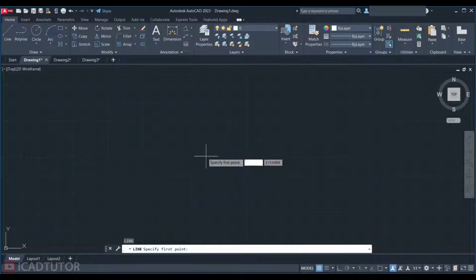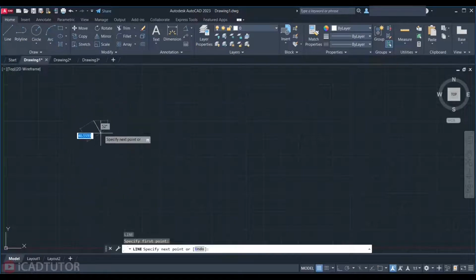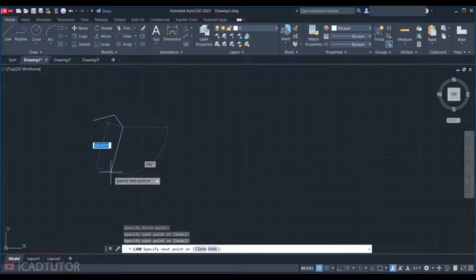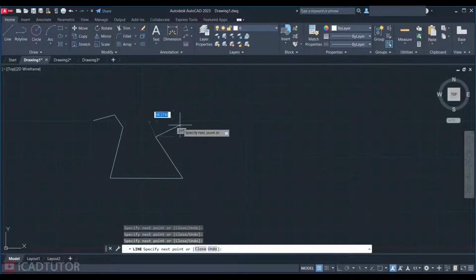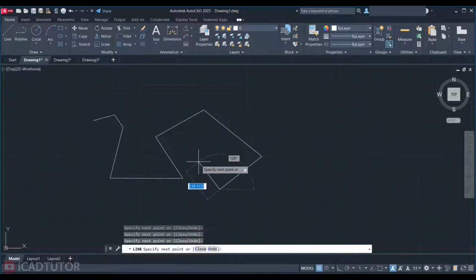So then the line tool is active now and I want to draw a line. To do this, I need to specify the first point. Click to specify the first point. Again click to specify the next point. Click wherever you want. So you can see that the lines are created.